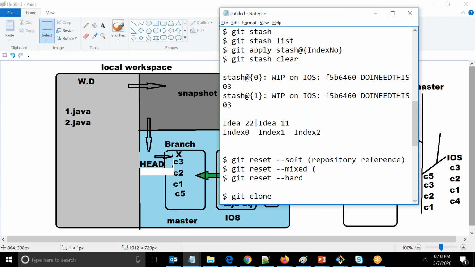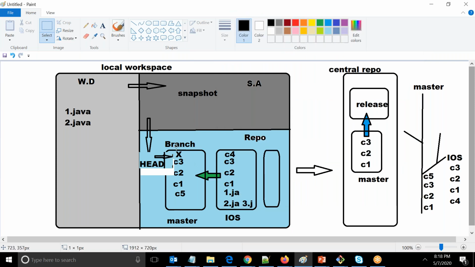But if you say mixed mode, then it will try to undo from the repo plus the staging area. So it will undo from both. If I say reset and mixed mode, it will remove the reference from the repo for the temporary case, and whatever you have put in the staging area, this snapshot also will be undone, but the content of the file will still be available. That is the working directory.